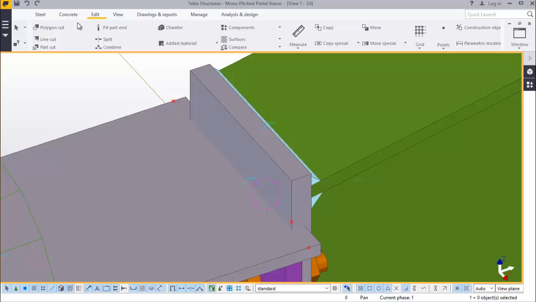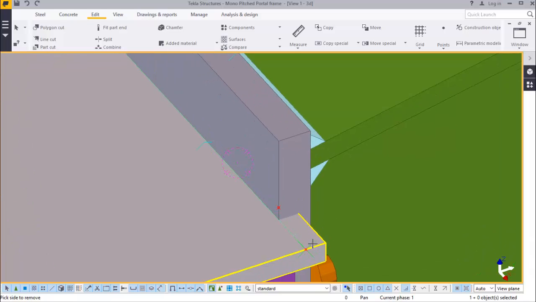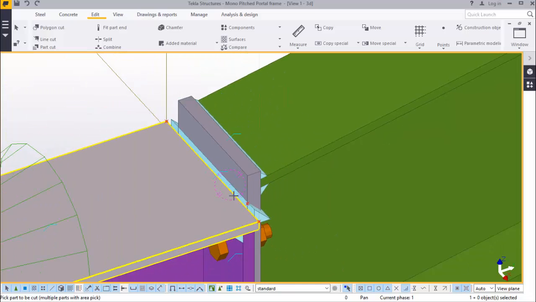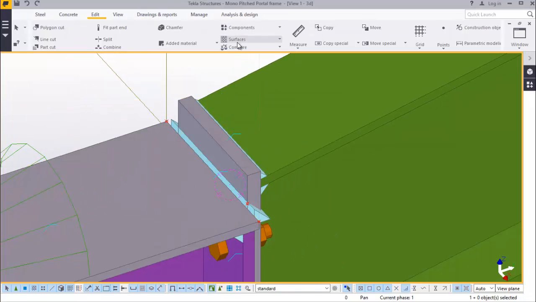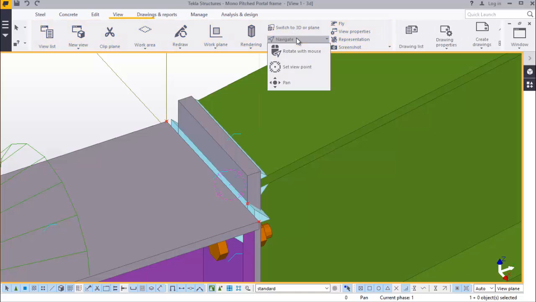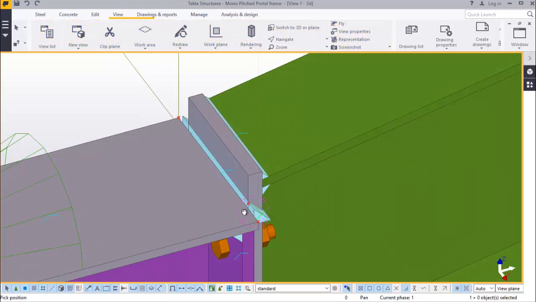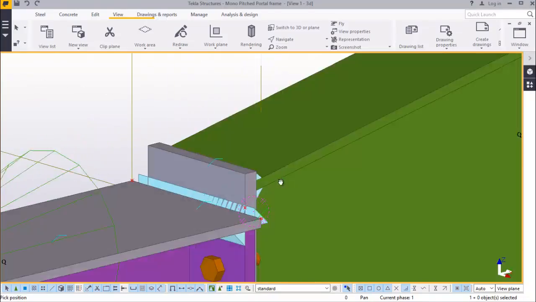Now we'll go to edit, cut using line. Click on this plate, pick it up from that end and click here. Read down here on the command line, pick the side to remove. We want to remove this side. That's gone. Go to view, come to navigate, rotate about that point and turn your model around.